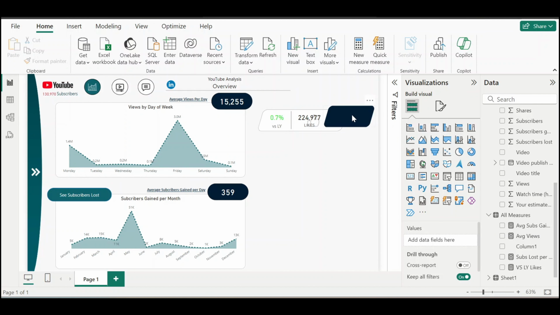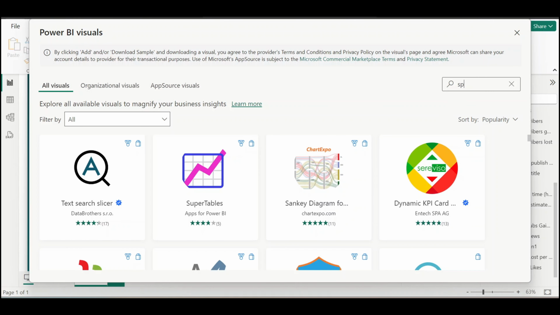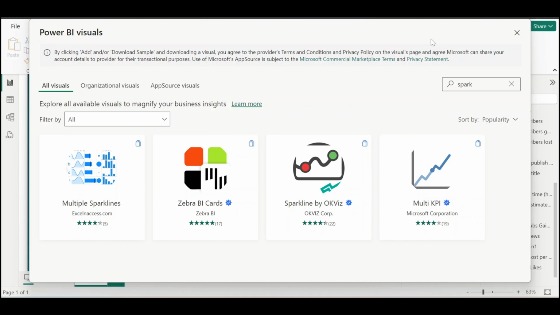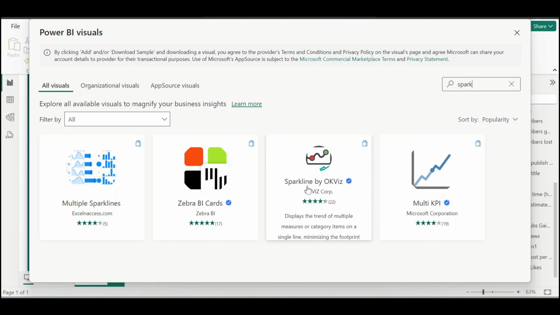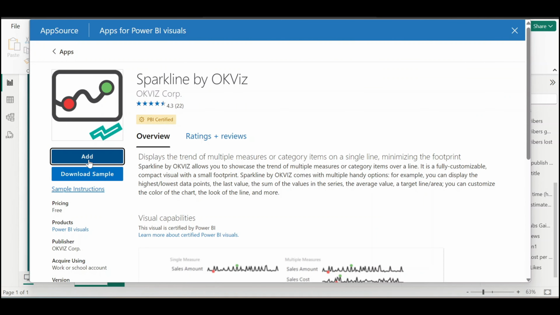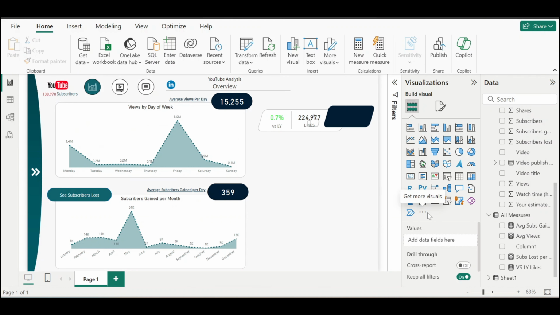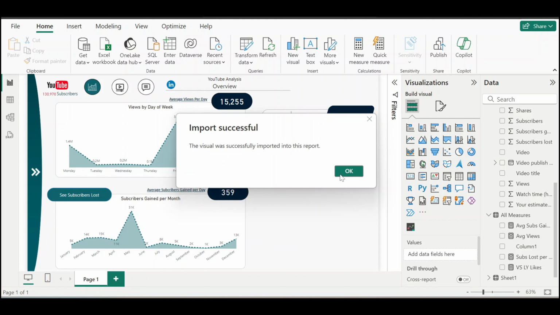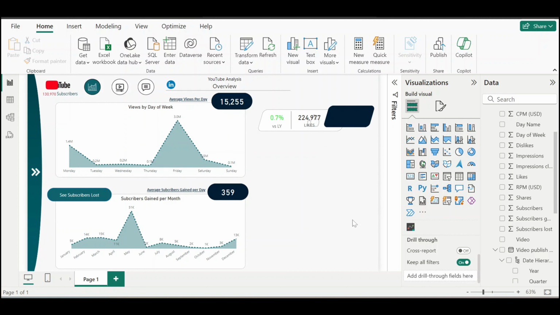So now we need to add the spark lines. For that, go to these three dots, get more visuals. We will use a custom visual for this. Give it a second. From here, search spark line, and we will select this one, spark line by OKViz. So just click on this, and now we will click on add. So this will add the visual to our visualizations pane. So the import is successful. So let's try adding this chart.